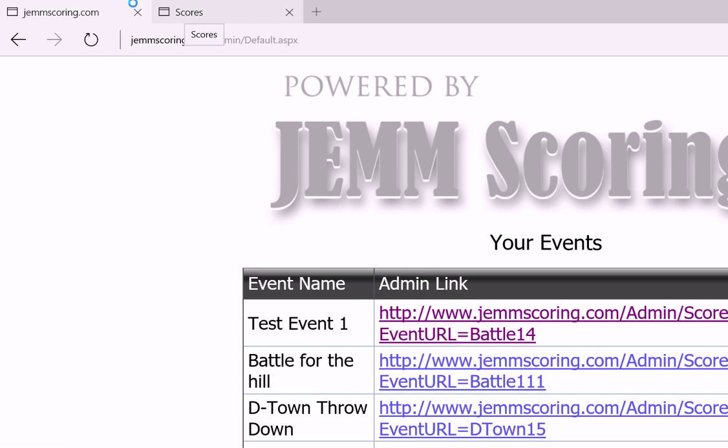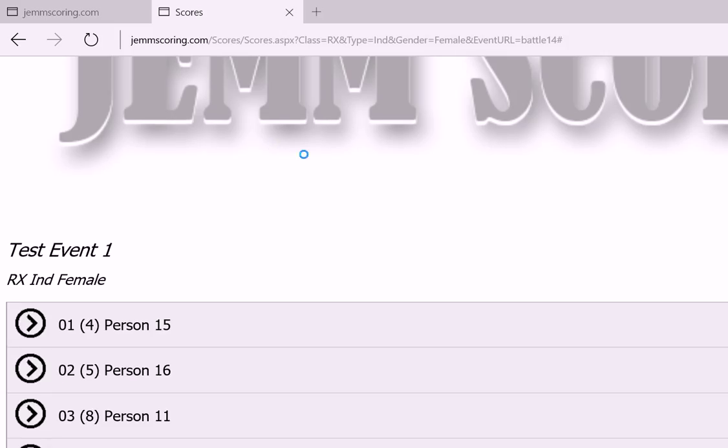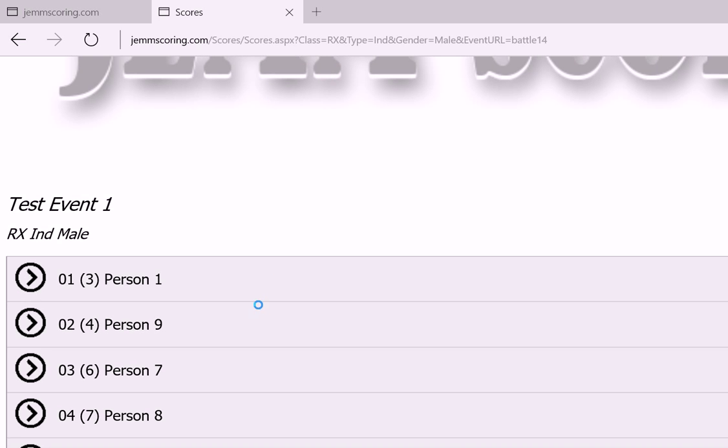The score side, now keep in mind this is built for a mobile device, so it looks a little big here. But basically when you come in, they'll come in and test event 1. So if you have a competition name, it will be labeled here. This is the one that I'm currently on now. So RX individual female. So if I go to RX individual male, it refreshes this page, and then I'll get person 1, 9, 7. You'll have their place, their total score.